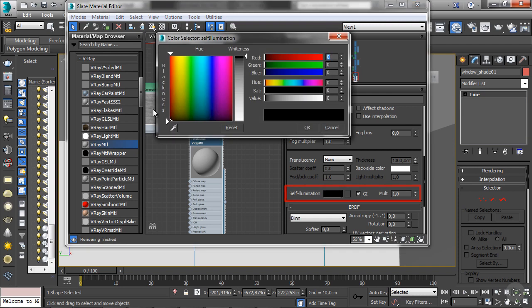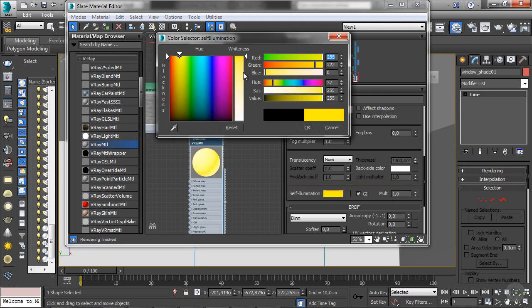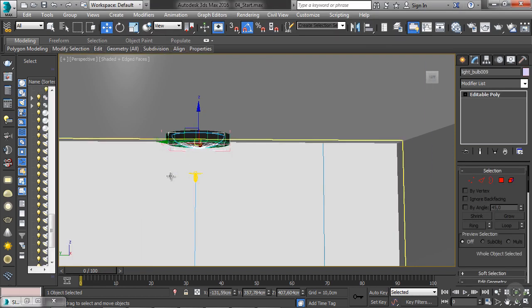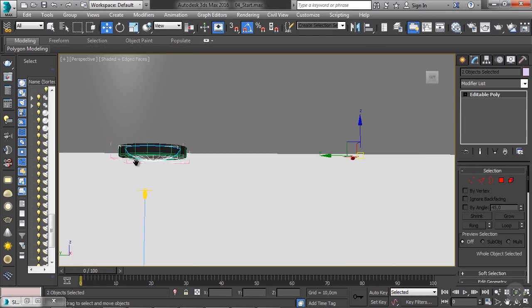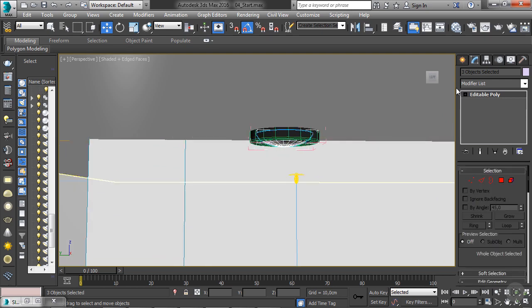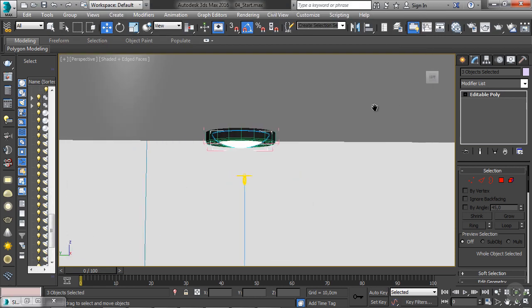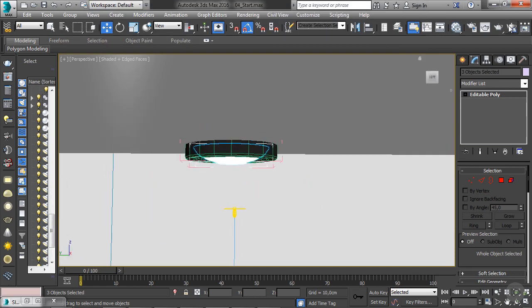In here, I'm going to choose the color, which is going to be a warm color, of course. Something like that. Very warm. Kind of yellow. And then we're going to increase the multiplier. I'm going to try 50. And there you go. Now all you have to do is apply this to every geometry that should look like a light bulb. So I'm going to select all three of these, apply this, and we're going to do a quick test render to see how this looks.